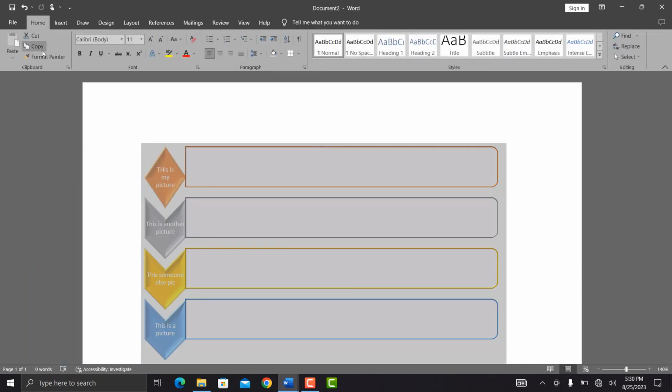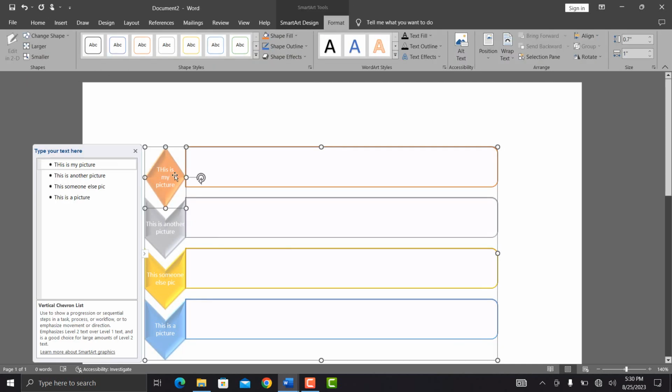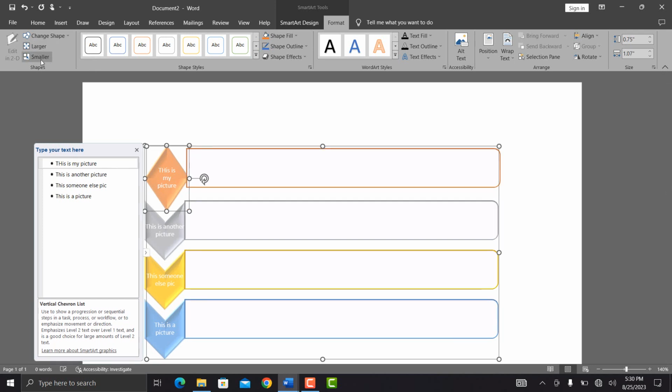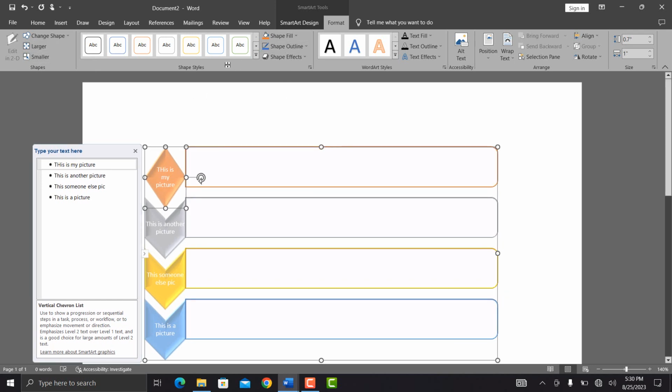Yeah. The next option is about making it large and small. These are the options that we have studied in the previous lesson.